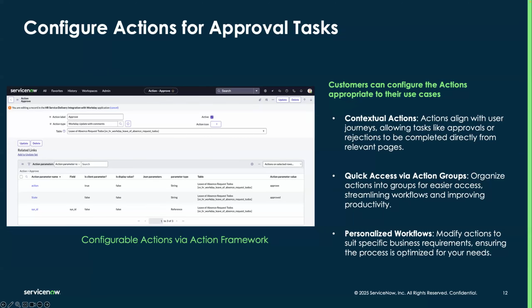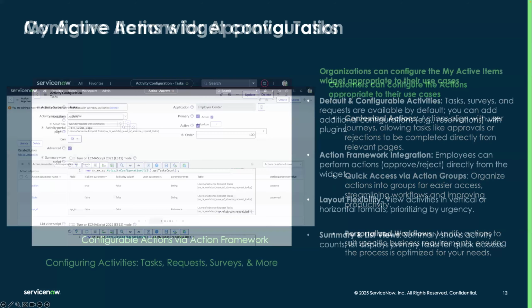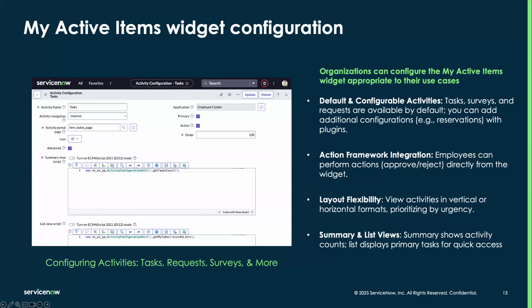So the next step that the admin needs to do or configure as part of configuring the tasking experience on your employee portal is configuring the My Active Items widget. This is just a reminder: this is the widget that we saw on the homepage that lists not just tasks, but requests, surveys, appointments, learning assessments, and many other activities. So let's take a look at how to configure the My Active Items widget.